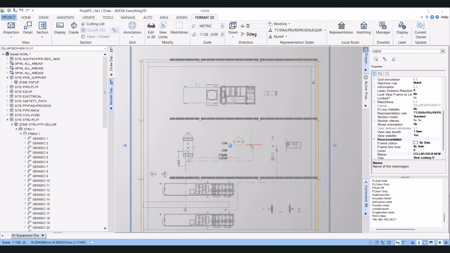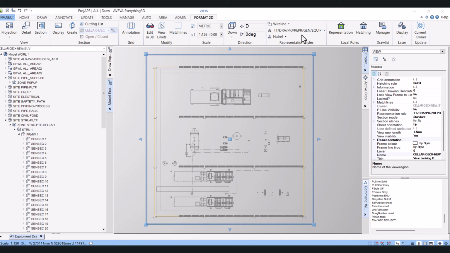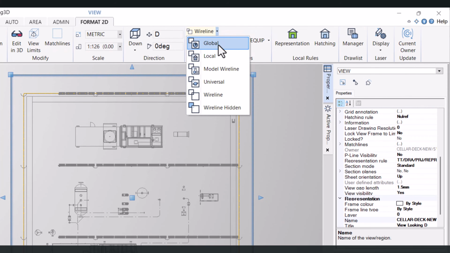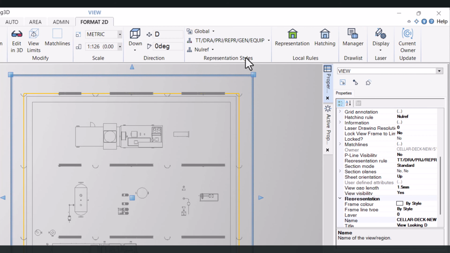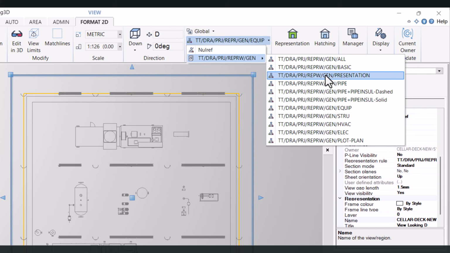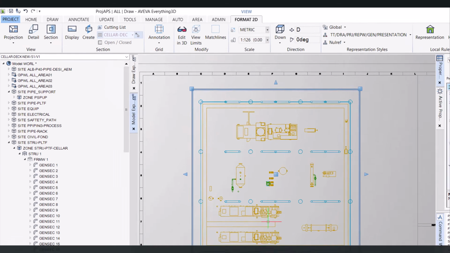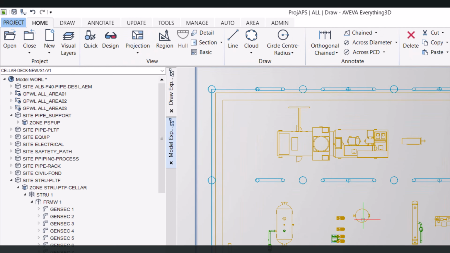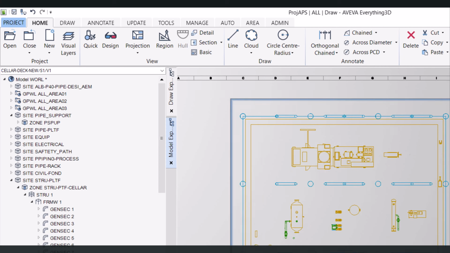Now you can see that the view is not looking good here. We have to click here on global, and after that we have to click here and then click here on presentation. Now you can see that the view is changed. So this view is already created now here.